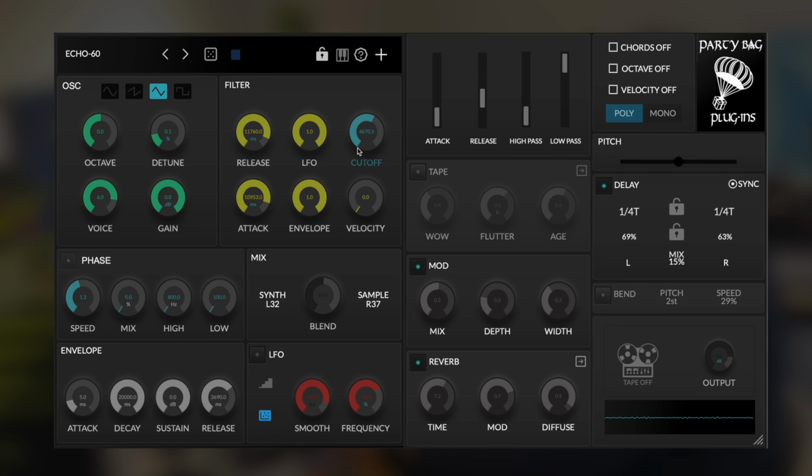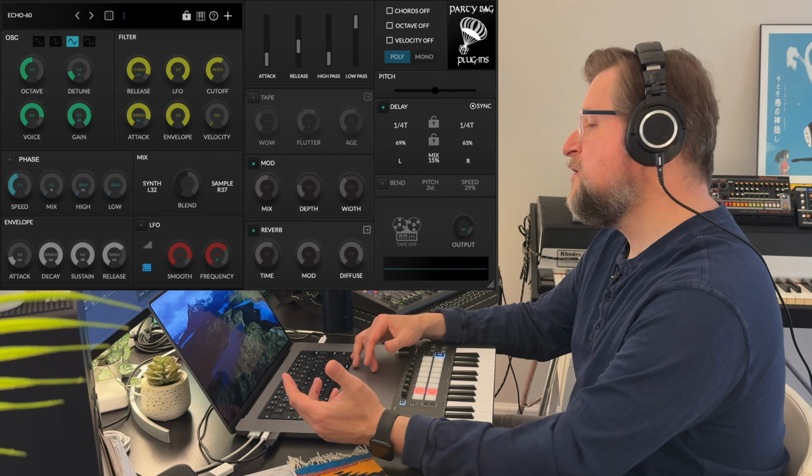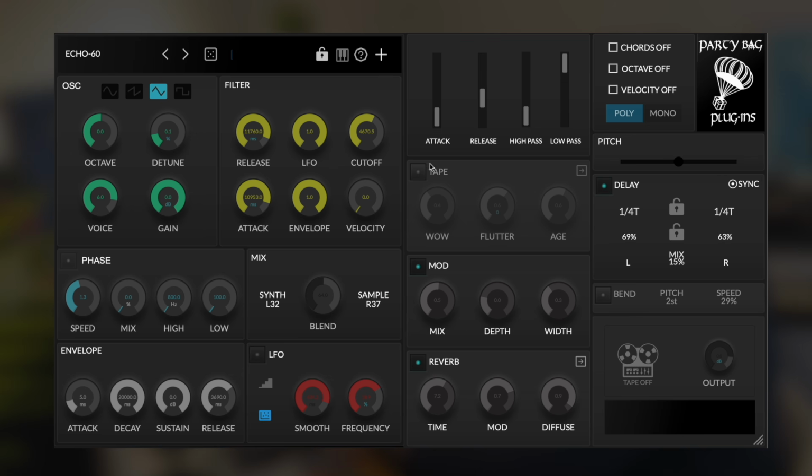So there's some pretty usual sections. There's your oscillator control, filter control, phase, envelope, LFOs, modulations, reverb, tape, which is kind of a unique category for this one. There's this envelope up here, which I'll explain in a sec, a delay, and then a pitch adjustment. And then there's this bend, which I think bends the note. If you turn it on, it'll bend the note for you when you play it. And then down here we have the tape on and off section, and then your overall master output.